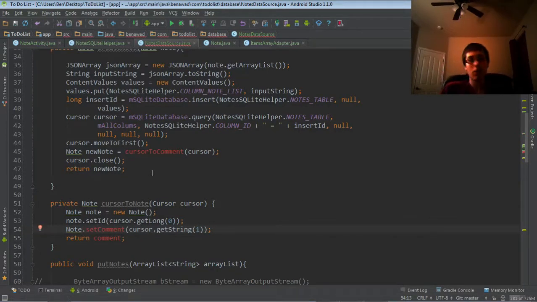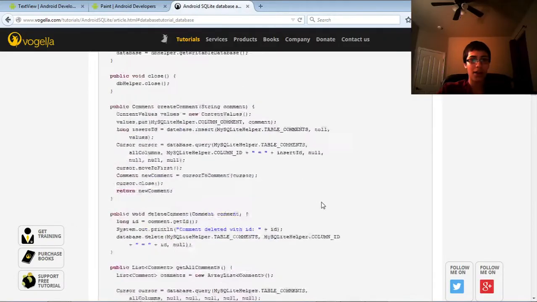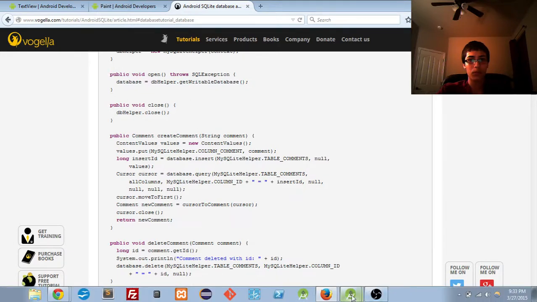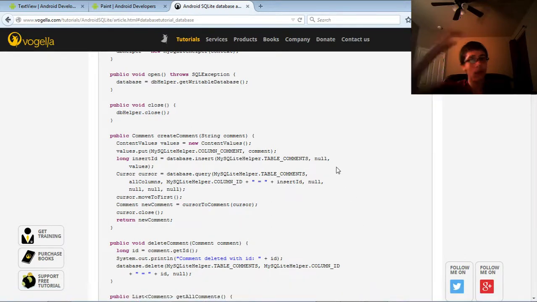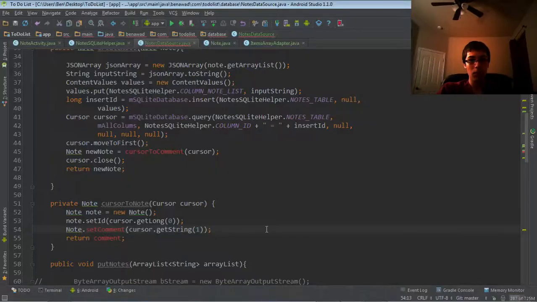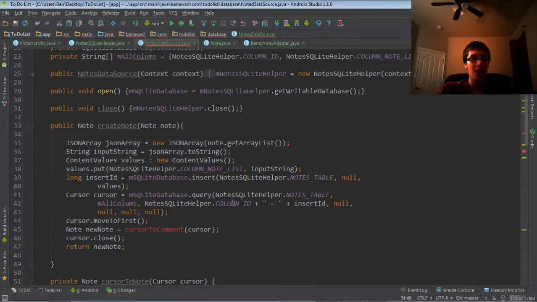Okay, how do I do this? So let's look at how he's doing it again. Oh, he's not passing in a note, he's passing a comment. Okay, I see what's going on.